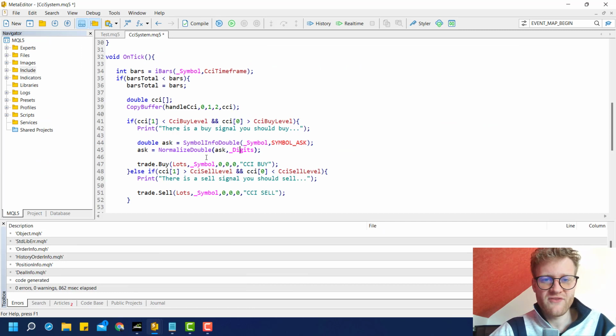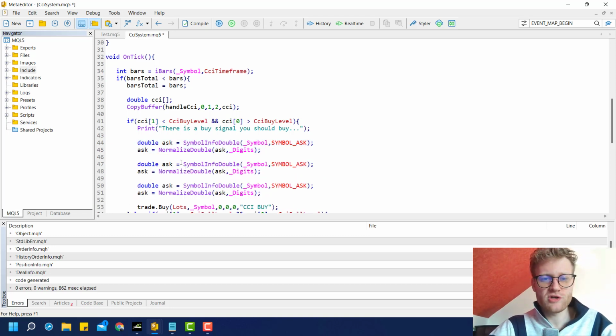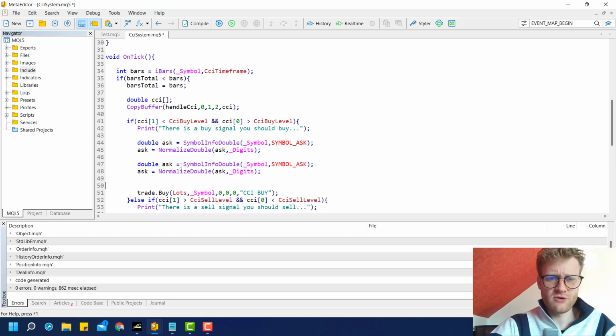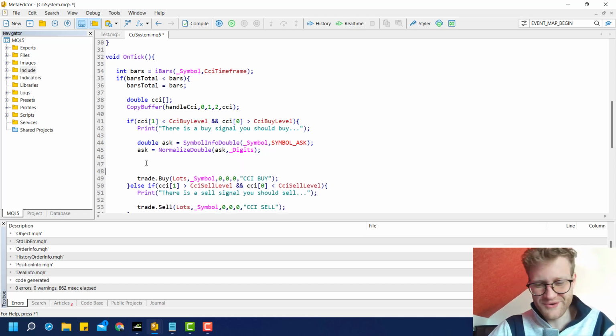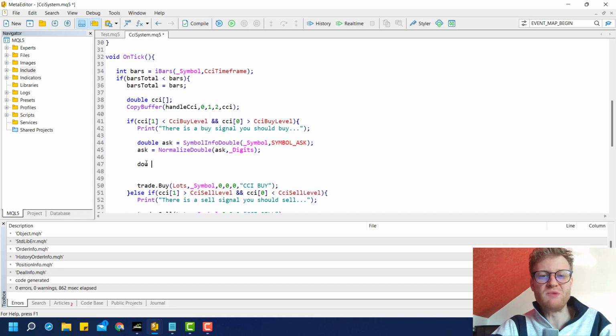So we round all the values to a maximum of 3 numbers after the decimal point. And I do not want to copy it 2 times. Yeah, I do not copy it at all. And now, sorry, we calculate the TP price.